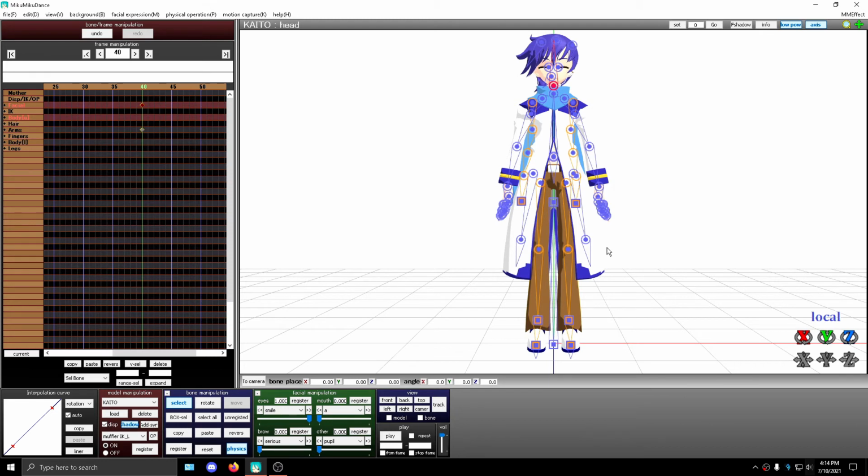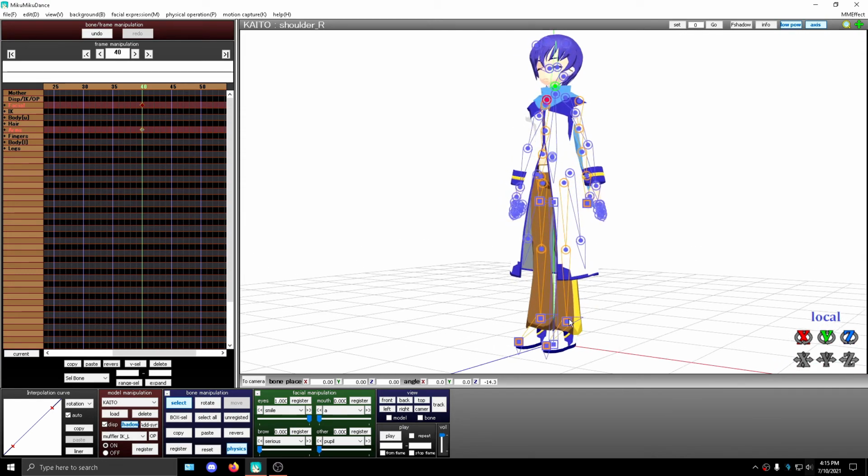Tip: whenever you see a reset button in a tab, that button will reset said tab or object to its original state. There are two types of bones, normal ones and IK. For normal bones, you can only rotate them. For IK bones, those are the square ones, you can not only rotate them, but also move them around.